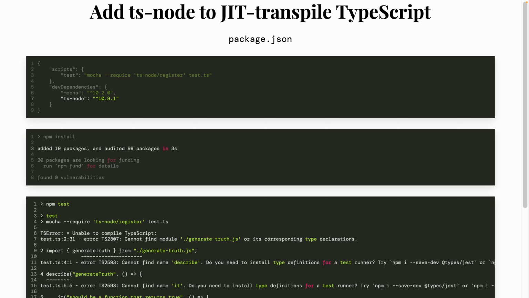ts-node is a just-in-time TypeScript to JavaScript transpiler. It allows us to pass TypeScript files to tools like Mocha, which expect JavaScript, and ts-node will convert those files to their JavaScript equivalent before Mocha processes them. By hooking into Node's require lifecycle, ts-node ensures that whenever a TypeScript file is requested, a functionally equivalent JavaScript file is returned.